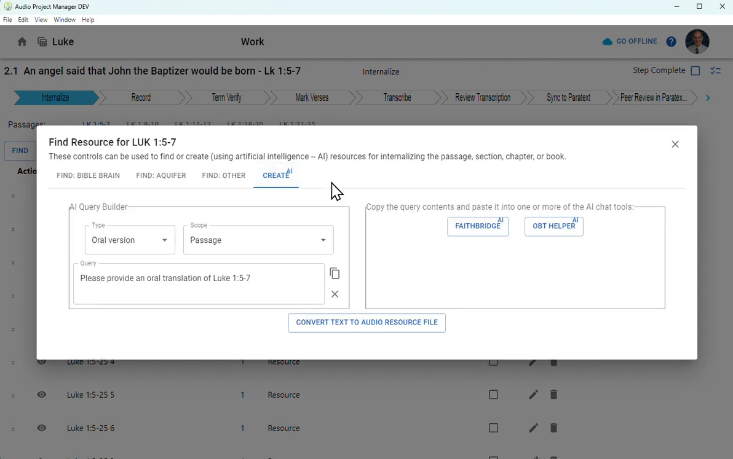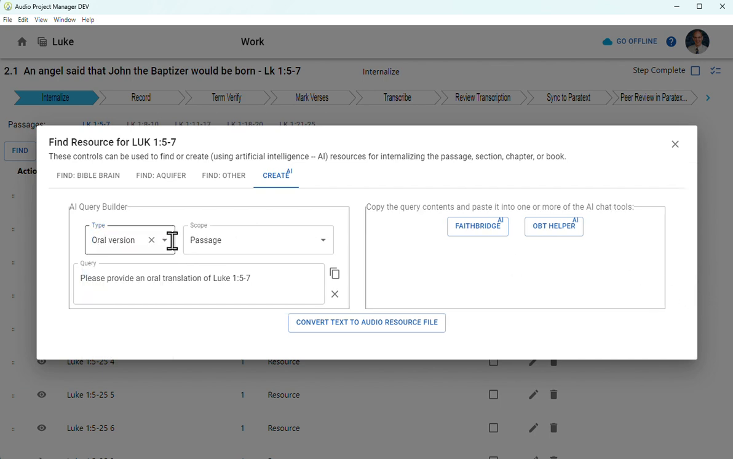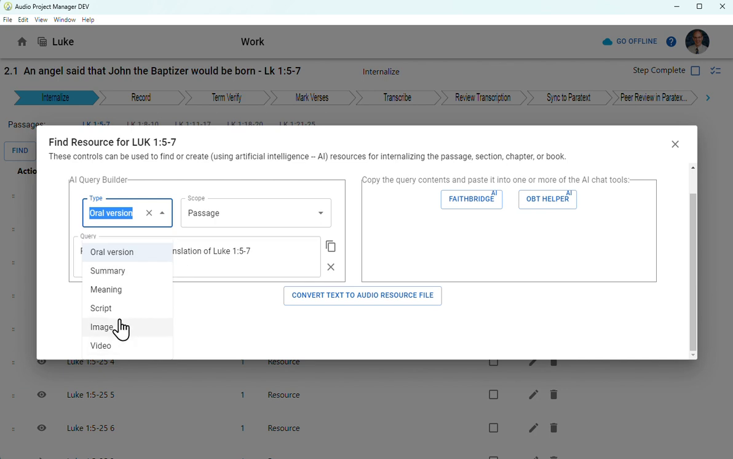On the Create AI tab, the idea is, again, to use the Aquifer resources, but this time we can look into the Aquifer resources, and we have various types. So one type of AI resource might be to create an oral version of the passage. We can also summarize the passage. We can look at the meaning of the passage. We can create a video for the passage or an image.